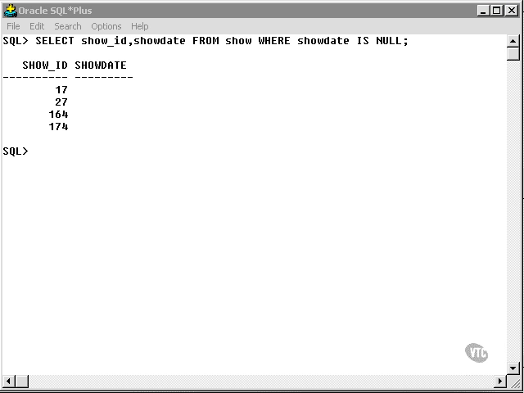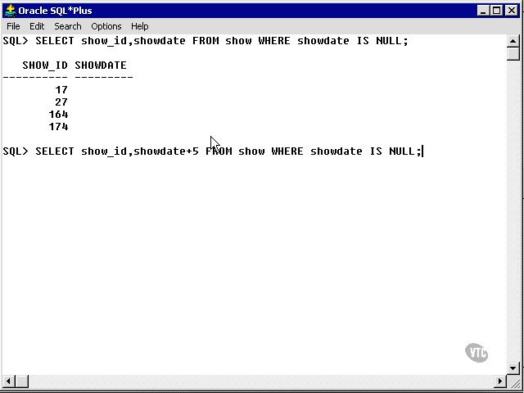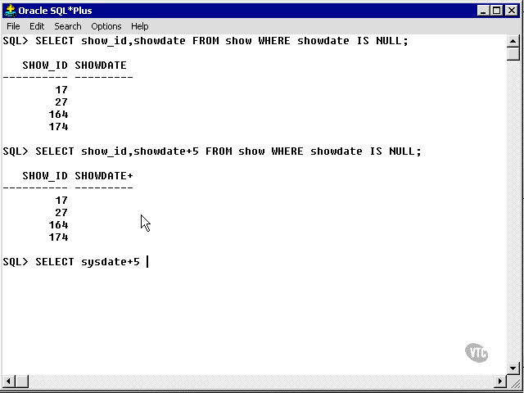Let's try a second example. In this case, I'm going to add a value to the show date. Normally in Oracle, you can add a value to a date and you get, for instance, date plus 5, whatever is contained within this date plus 5 days. In this case, you get nothing because you cannot add a 5 to a null. If I was to type select sysdate plus 5 from Dual, I would get today's date plus 5. Since today's date on my machine at this point in time is 15th of January, 15th of January plus 5 days is 20th of January.